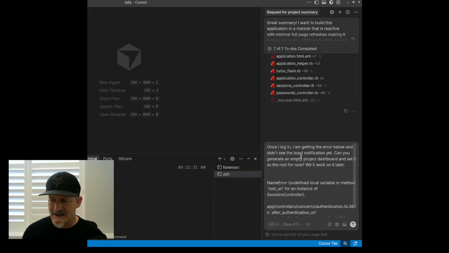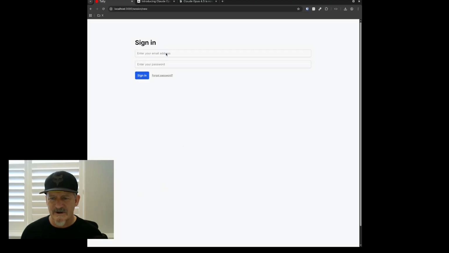Once I log in, I am getting the error below and didn't see the toast notification yet. Can you generate an empty project dashboard and set it as the root for now? We'll work on it later. Opus has finished generating our dashboard, so we're going to go ahead and try logging in again.